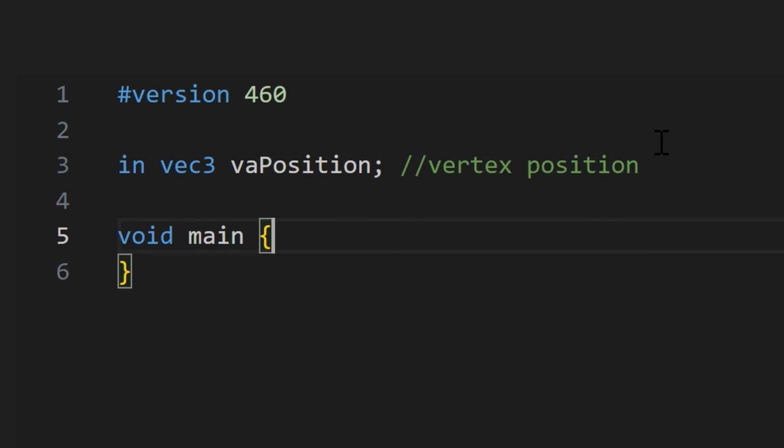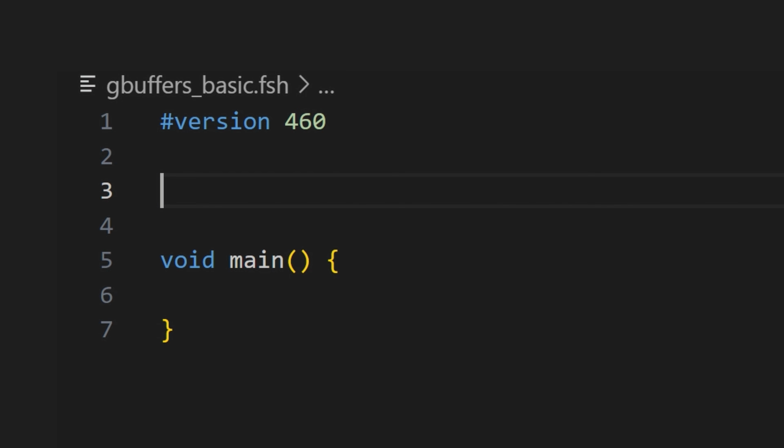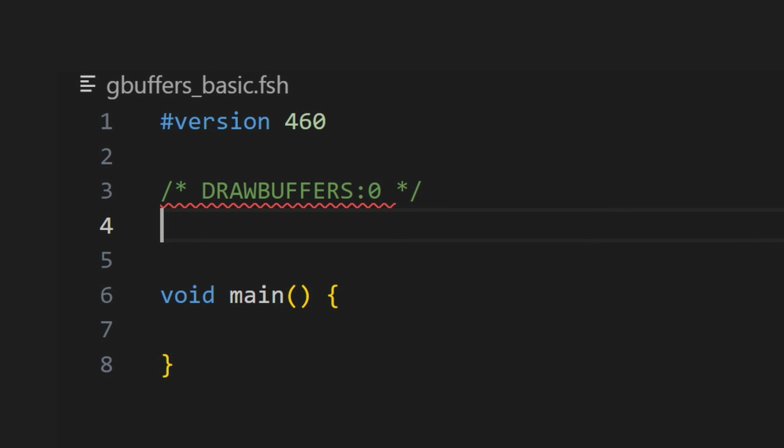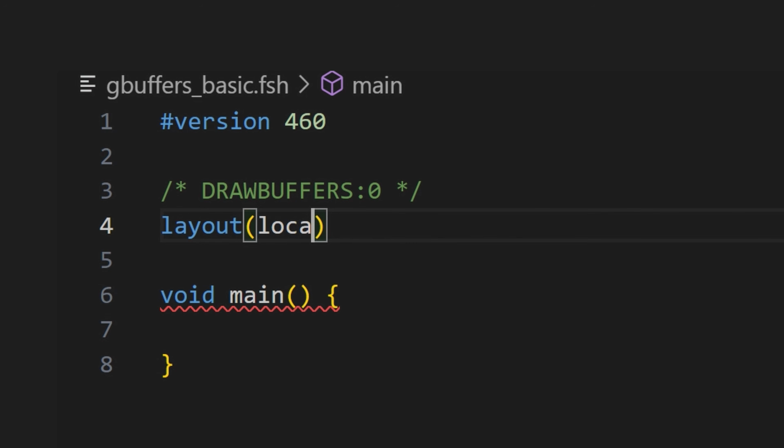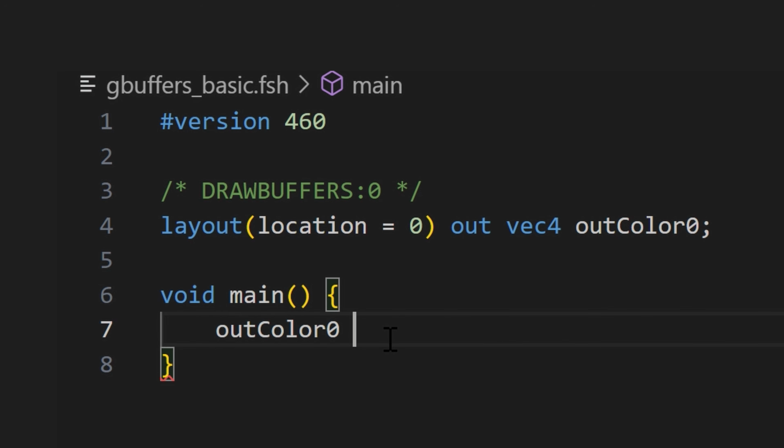We don't need to have this stuff from our vertex shader, but what we need to output is a color. The output that is expected is read by Iris or Optifine in a comment where we say draw buffers 0. A buffer is just a place to store something, basically. And we're going to store the color. Then we say layout location equals 0 out vec4, and we can name this whatever we want, but I'll use the traditional out color 0. This is where we'll output the final color for this part of the shader. And let's set out color 0 to be vec4 1.